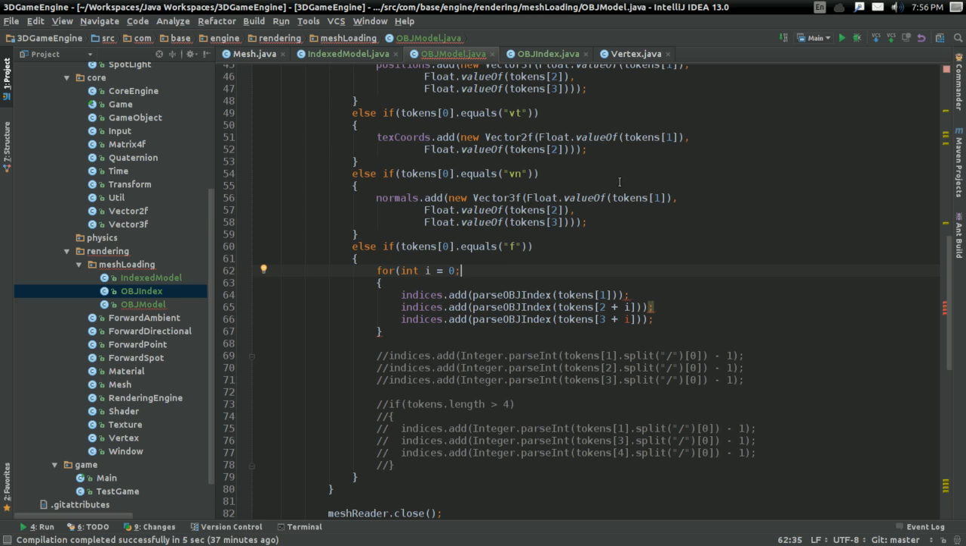So, here's how I'm going to count. I'm going to say it's less than tokens.length, but I'm going to subtract something. In fact, I'm going to subtract 2 and count up, because this way, i is going to start at 0. If tokens does have a length of, say, 4, which is what it should... Oh, right, it should be 3, excuse me.